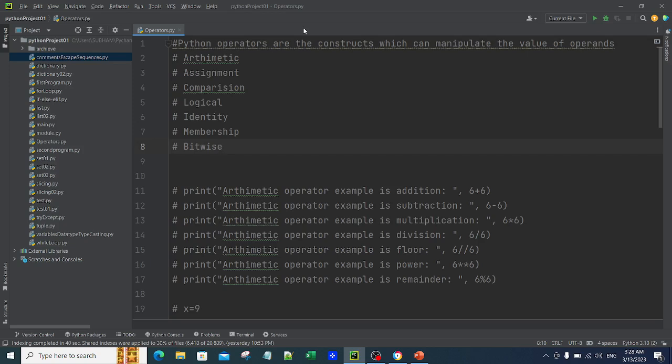Now operators themselves are of multiple types. For example, you have arithmetic operators, assignment operators, comparison operators, logical, identity, membership and bitwise. These are the common operators that you have in Python. We are going to discuss each of them, so no worries till here. Let's start with the arithmetic ones.